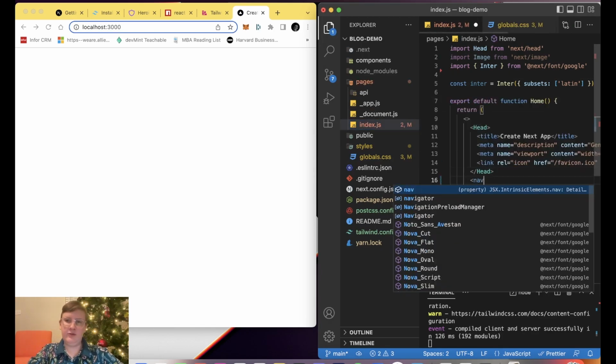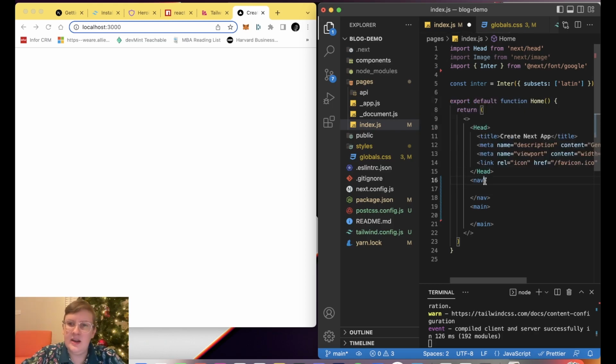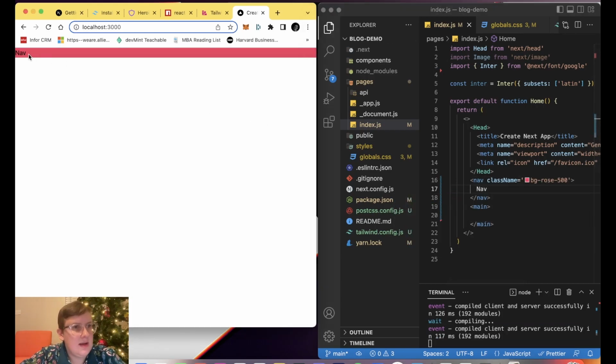Since we're building a nav, we're going to use the nav tag. Inside the nav tag, we're going to have a class name, and we're going to put background rose 500. We're going to say nav. When we save that, we appear in nav, and its background is rose. But remember, we have our own colors now. So we're going to say ocean. Now we can't really see the nav.